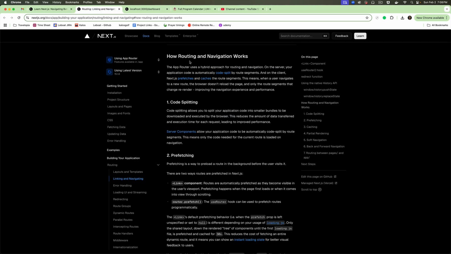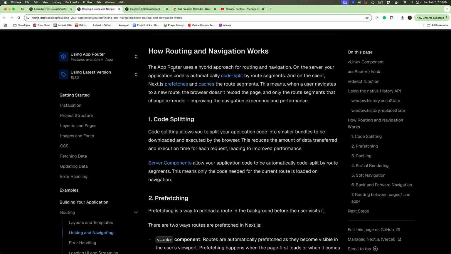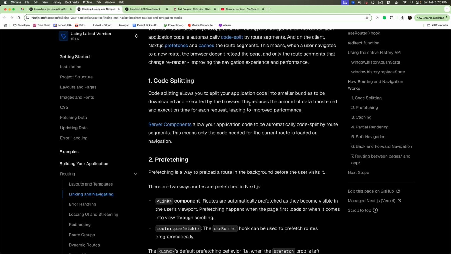If you go into the detail, Next.js uses a hybrid approach for routing and navigation. On the server, your application code is automatically code split by route segments, and on the client, Next.js prefetches and caches the route segments. This means when a user navigates to a new route, the browser doesn't reload the page, and only the route segments that change re-render, improving the navigation experience.